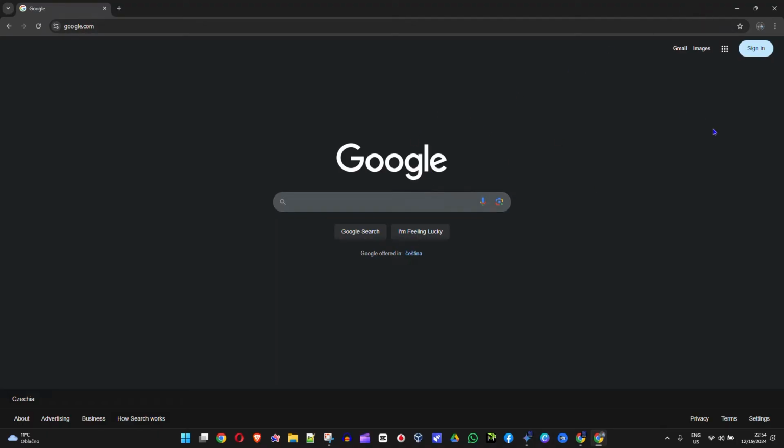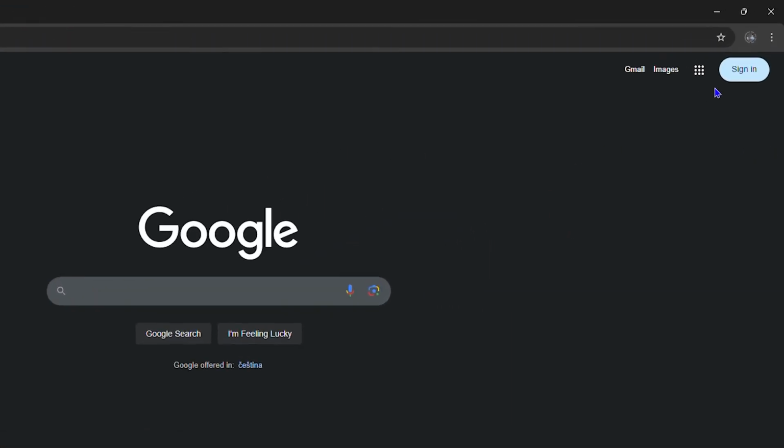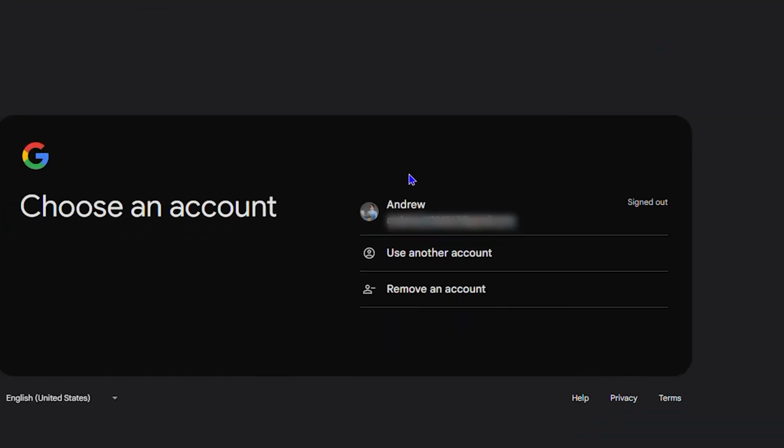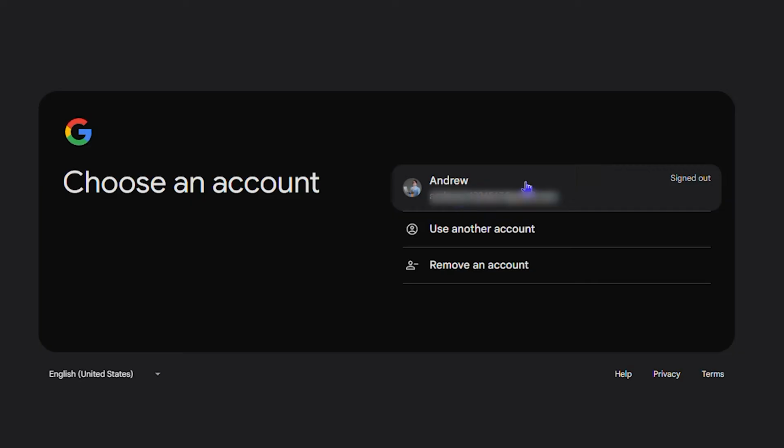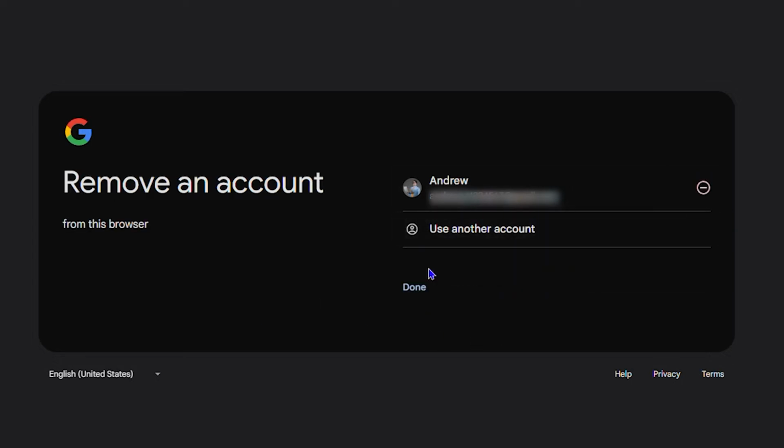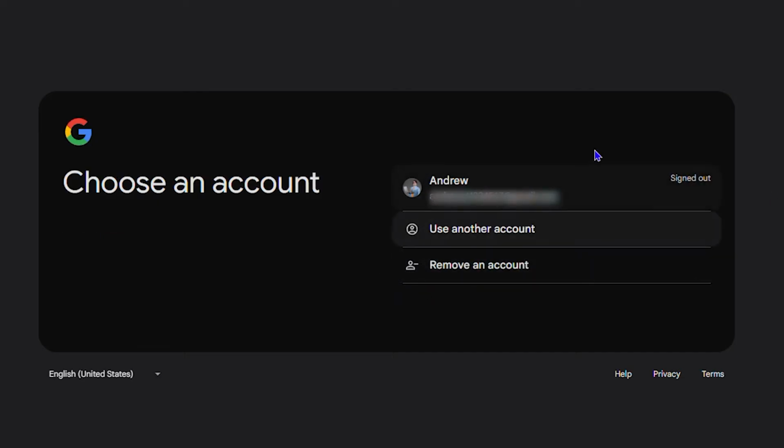Now, at any point in time you want to sign back in, you head over to google.com again, click sign in, and you will see the Google account there. And if you want to sign into another account, you can always go ahead and click use another account. Or if you want to remove an account, you can simply click on that and you'll be able to remove the account here. As you can see, you have the minus there, so it will allow you to remove the account, right? So let's say I want to sign in back.